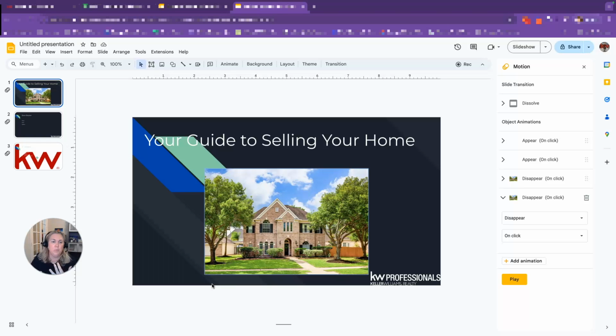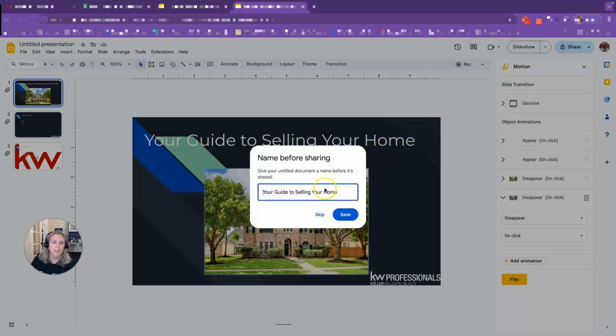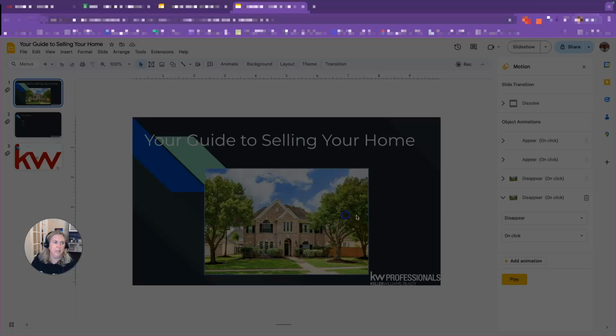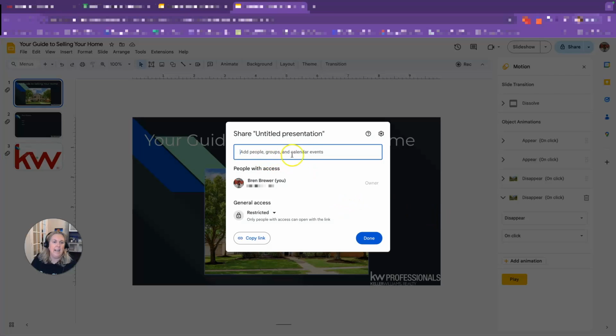You can do virtual tours by adding all the home photos to a different slide in here. And then you can also share this. You can share this with homeowners here. You can click this share button and it's going to say give your presentation a name, which we didn't do yet. I'm going to go ahead and save it. And then it's going to ask you who you want to share it with. You can type an email in here or you can copy the link.